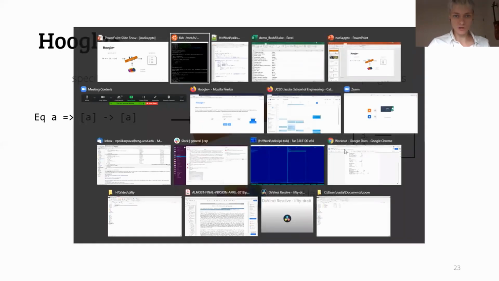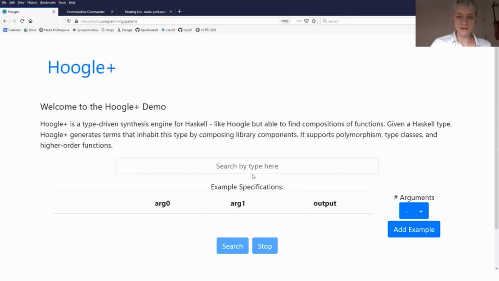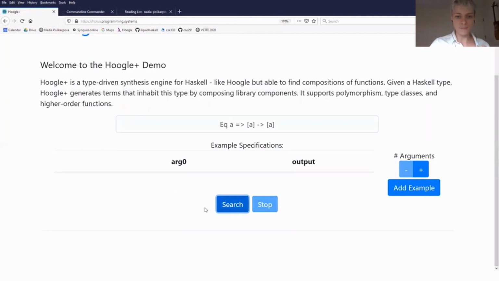So let me just show you the demo of that. Here's our interface to Google+. And like I said, we can just put that type that I just told you about right here and see what happens.